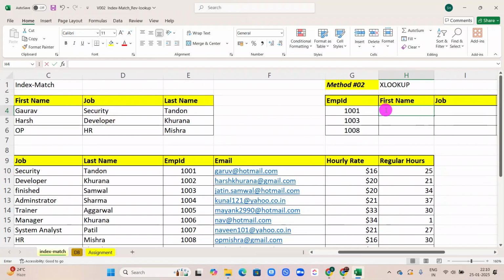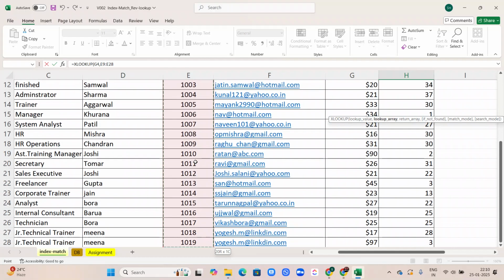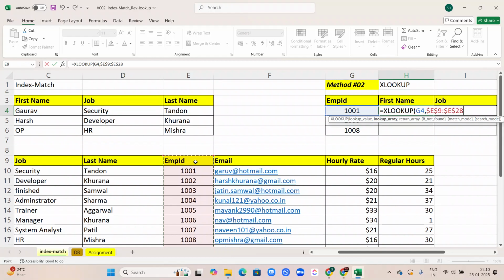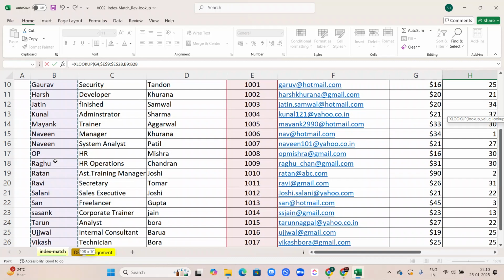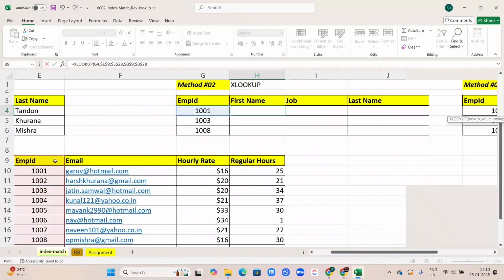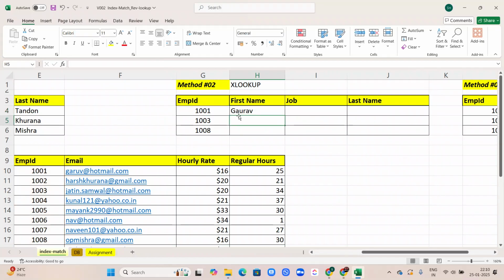So let me jump into the formula. I will be applying equals XLOOKUP. I'll pass this criteria: I need an employee ID from this data, and I will be freezing it. Ideally the employee ID needs to match with the employee ID, and if it matches with the given criteria, then give me this data. That is what I'm asking Excel with the help of XLOOKUP. Ta-da! It gave me the data.